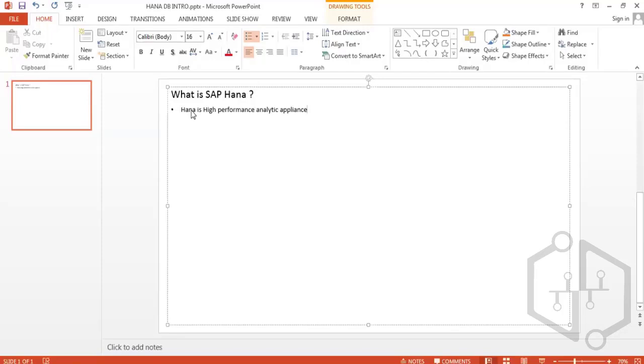AN stands just for analytic. So AN is analytic, and HANA stands for high performance analytic appliance. H stands for high, A N stands for your analytic, and A stands for your appliance. Understood.